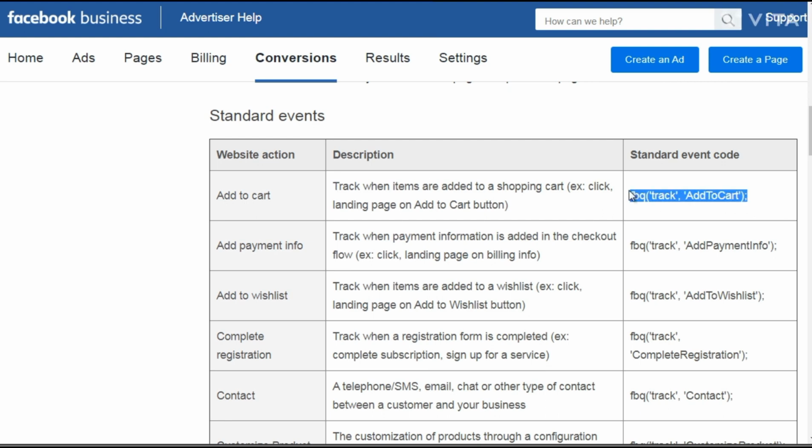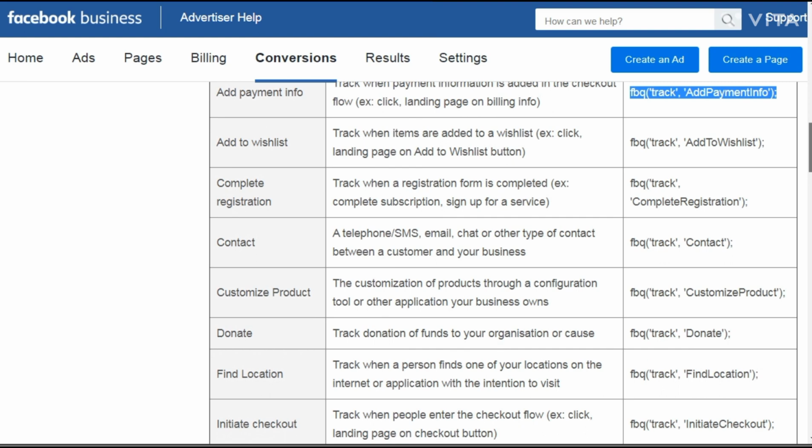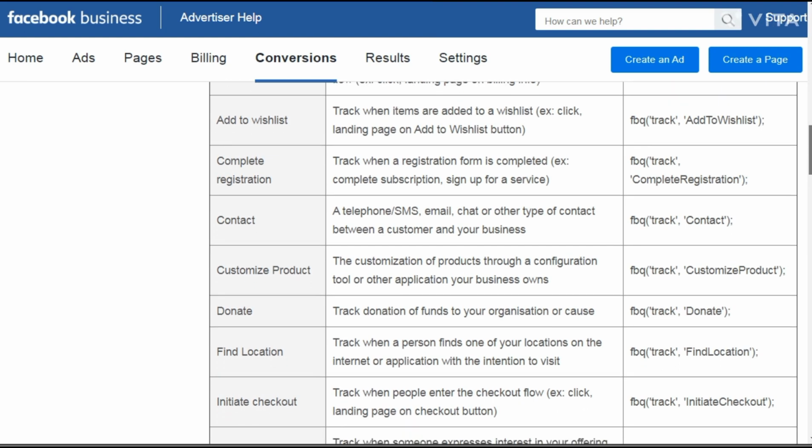And what that means is you are going to take this code and put it in your pixel code, and then you're going to put that code on that page. You have another one called add payment info. This tracks when the payment information is added in the checkout flow. So you're going to add that to that specific page. Now, some of these will relate to you, some of them will not.